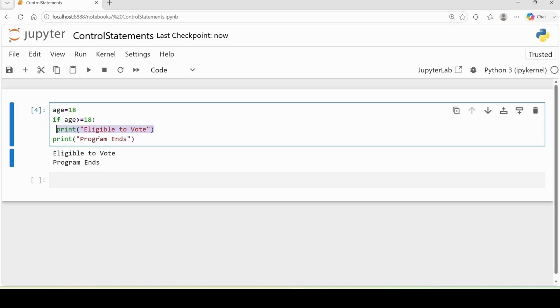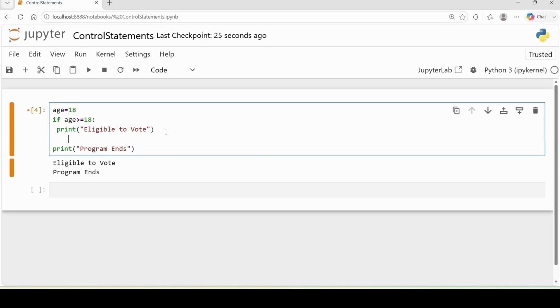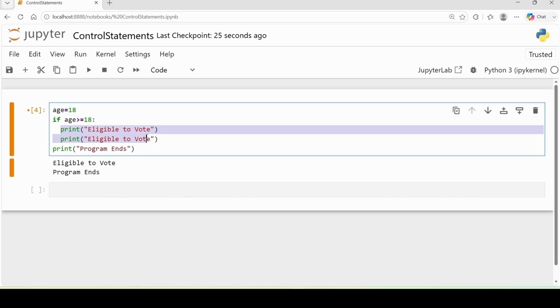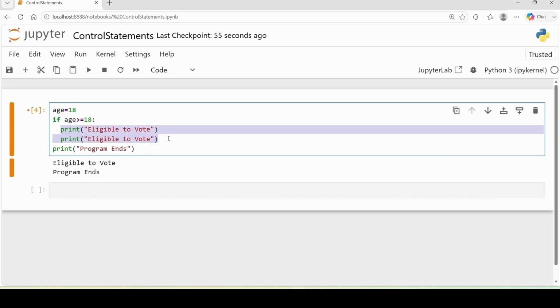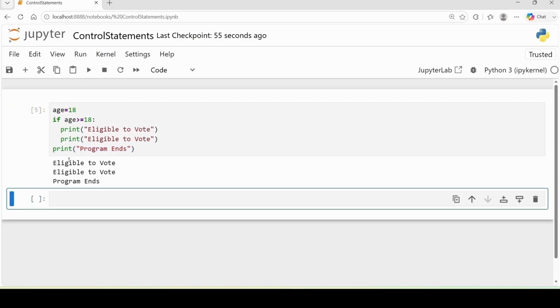Now we can write a number of statements inside the if block. Now these two statements are present inside the if block. The last statement we didn't indent, so it is outside the if block. This time the condition age greater than or equal to 18 is true. If the condition is true, this block of statements will be executed, and then the next statement will be executed. So we'll get the output: eligible to vote, eligible to vote, program ends.